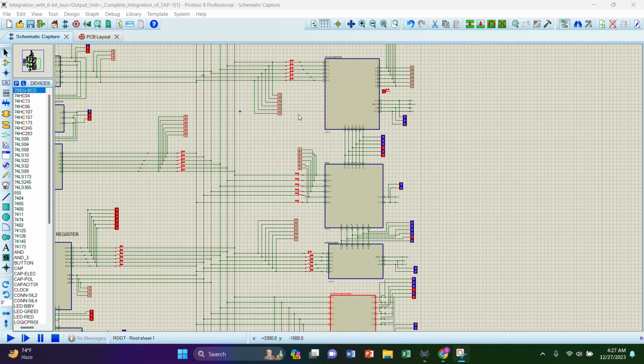Then the data will be stored in the A register, and the accumulator also has the ability to output intermediate results after each ALU operation. And when the output unit is needed to display the result, the output register will receive the data from the A register via the bus.